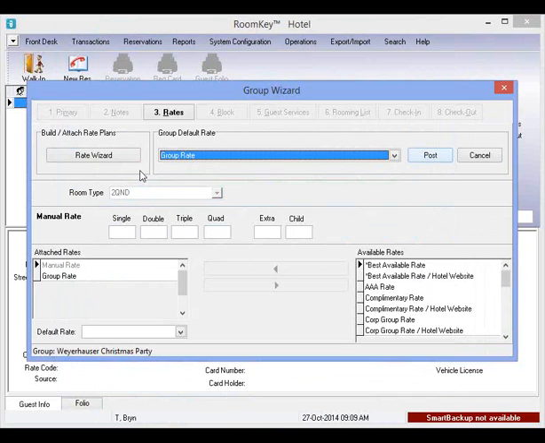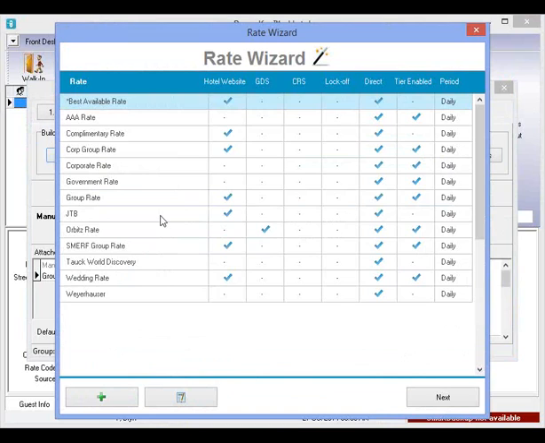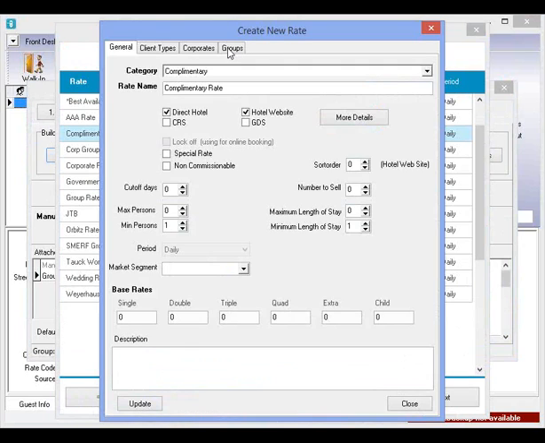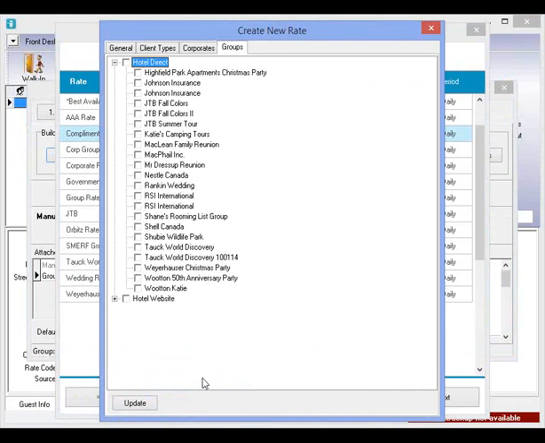The next benefit here is if I click on the drop down and choose my group rate, I can also set this as the default rate. So notice down below the default rate that you used to have to set before is now set on every room type. So with this group default rate, we could indeed attach 2 separate rates. So say I attach the complimentary rate to this group as well, because maybe I'm giving a comp room to the lead of the group.